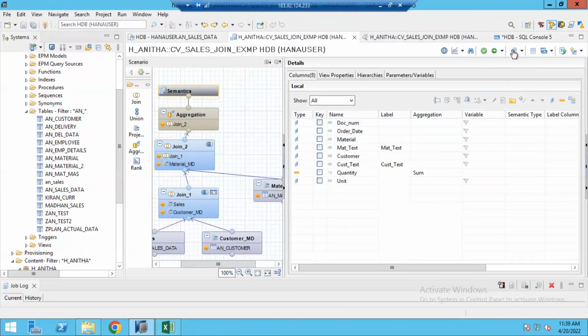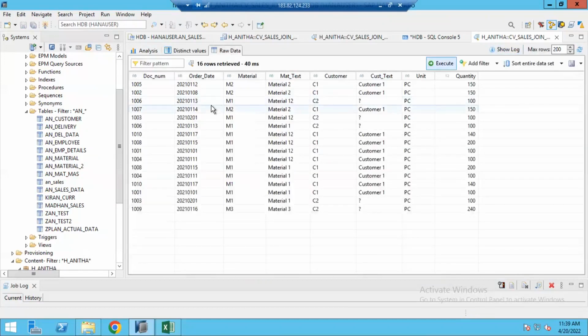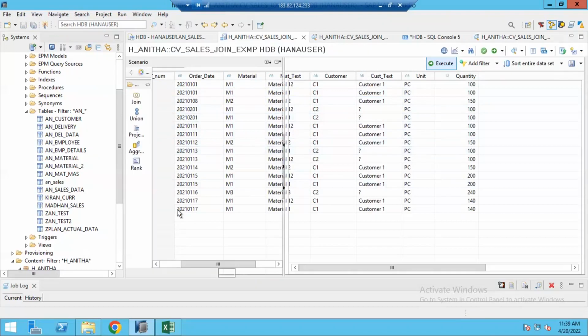Now let's see the output of it. I am having 10 records, but here I am seeing 16 records. Why so? Why are 16 records coming here? You see, I am expecting only 10 records, but I am getting 16 records here. Why? Because my transactional data is 10 records.